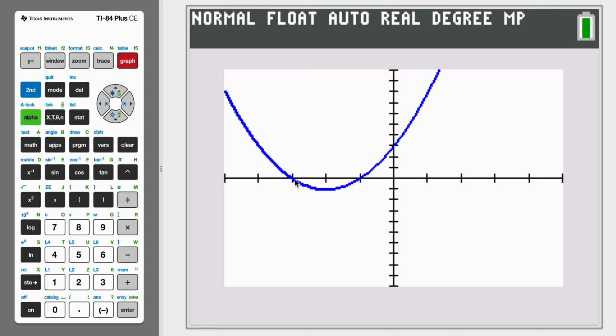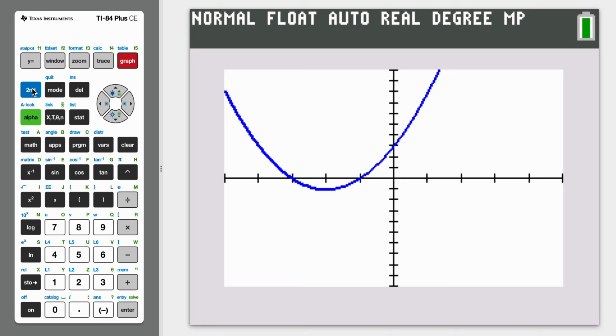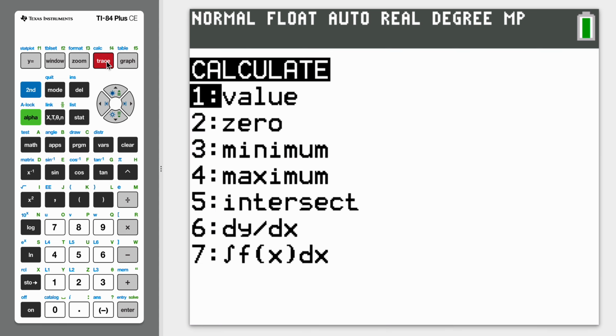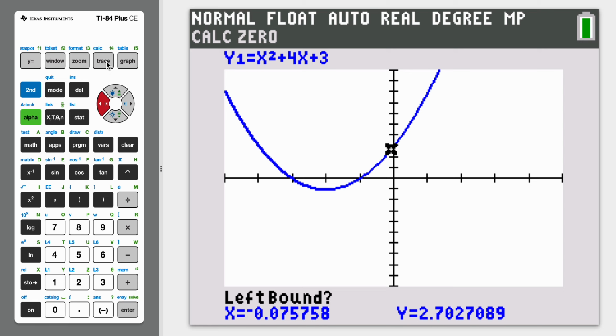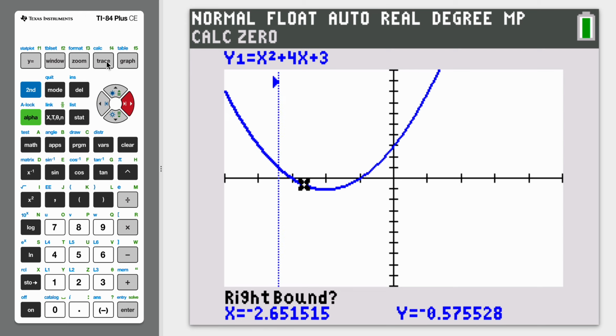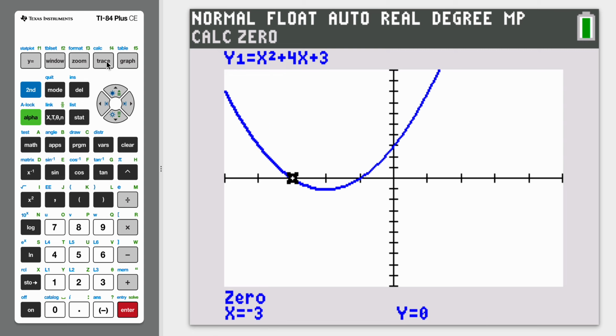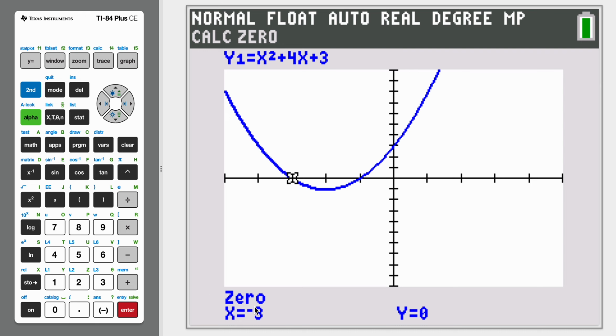If I then want to find my x-axis intercepts, then I'm going to need to go to second function and trace. And this is what's called the zero values. So I click on zero. I'm then going to use my cursor. I can only do one at a time. I'm going to the left, pressing enter. I'm going to the right, and I'm pressing enter. I press enter a second or third time, and this gives me my answer, so it's at -3 and 0.